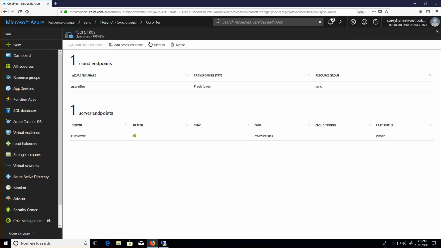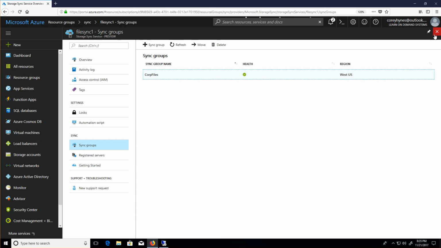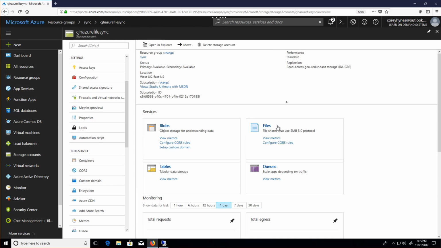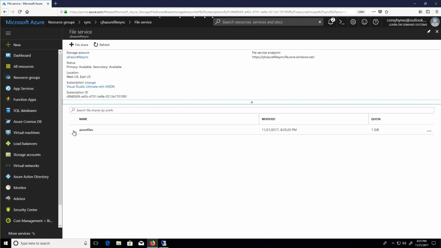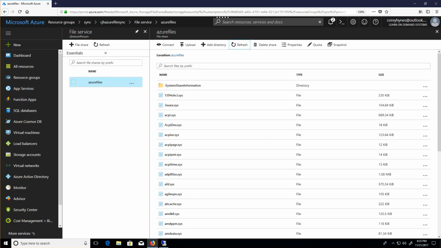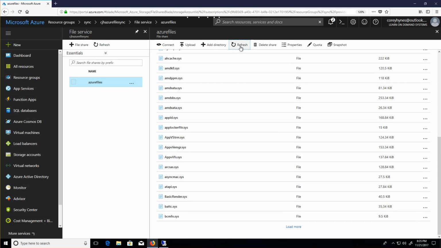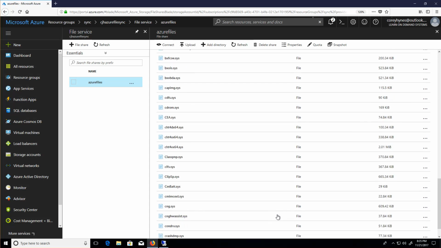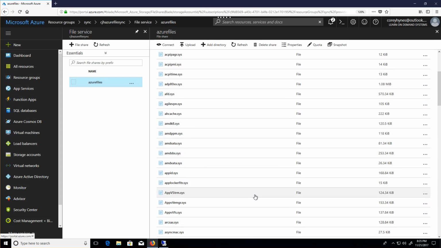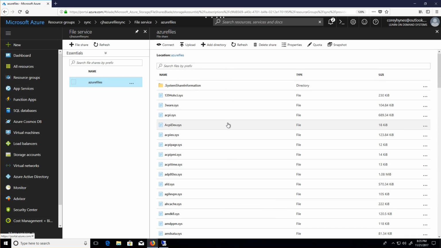And to do that, let's actually go back to my Azure file share. So back to my storage account, back to Files, and click Azure Files. And we'll see now that we're beginning to get these files start to trickle into this file share. There they are. There's the first batch, the second batch, and so on. So now we know that this Azure file sync has been deployed and it's working properly.